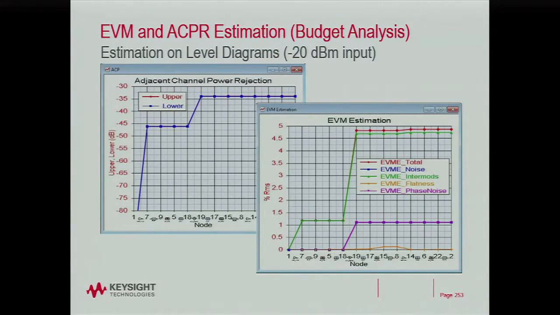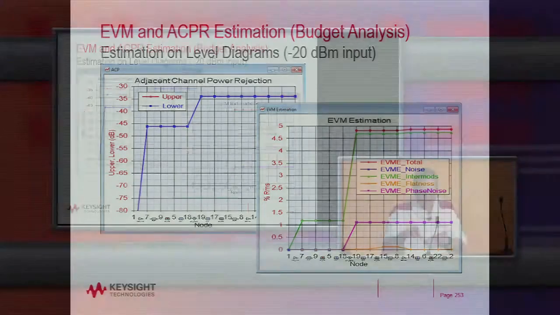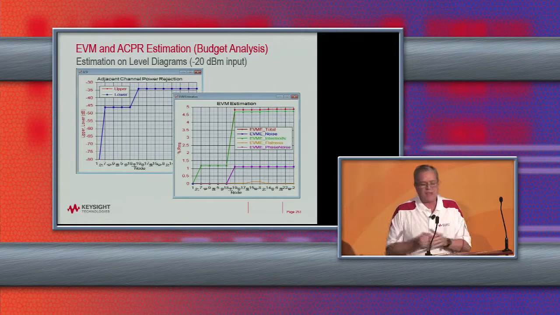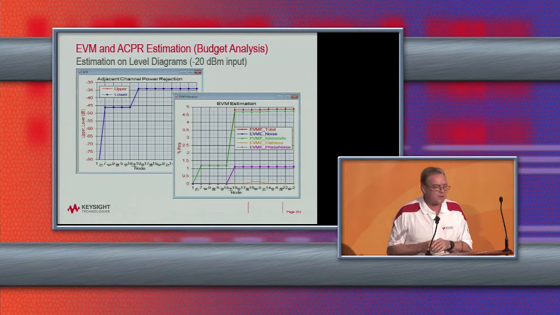All right, here's one of the great value adders that we have, and that's this estimation technique. And so we're seeing level diagrams here, or budget analysis diagrams, for the actual transmitter that we built.